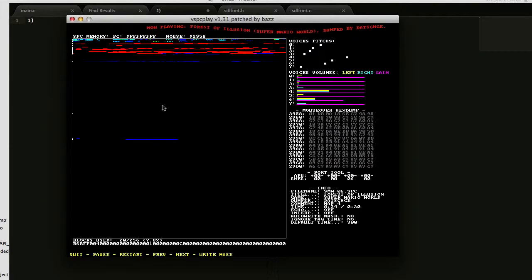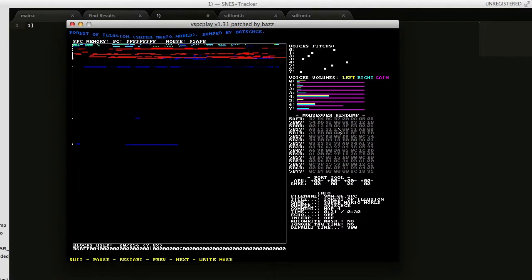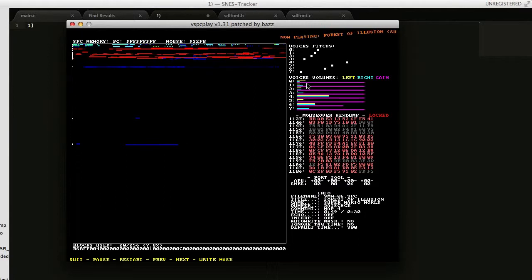Wherever your mouse is, you'll see that area of RAM and all the values, and you can click and it'll lock that, and then you can check it out. The color codes, like I said, I don't remember. I like how you can monitor all the voices, volumes, and stuff. That's something you need in SNES Tracker no matter what. But as an early debugger interface, pretty cool.